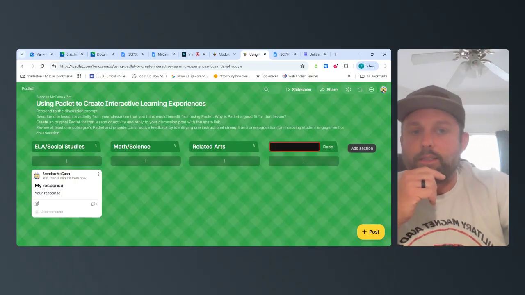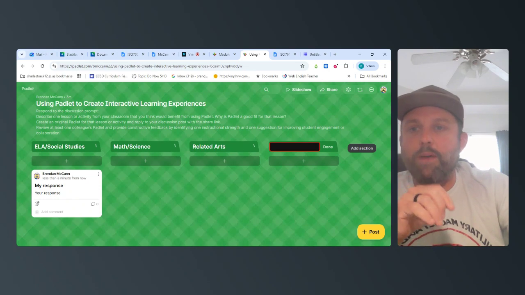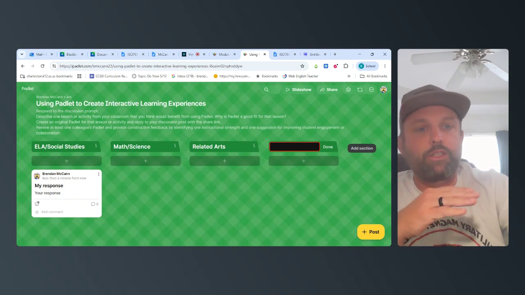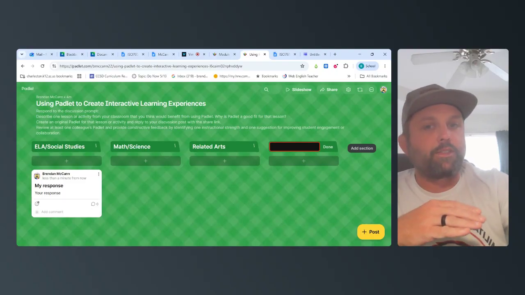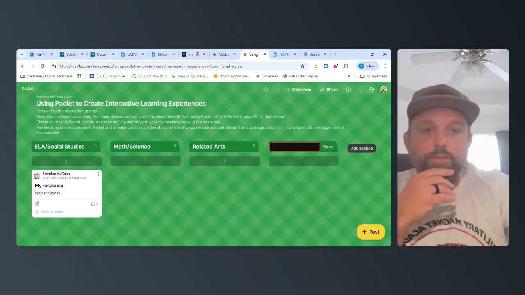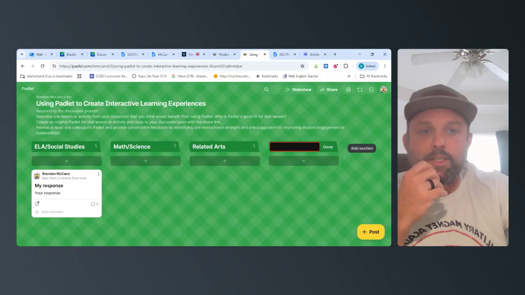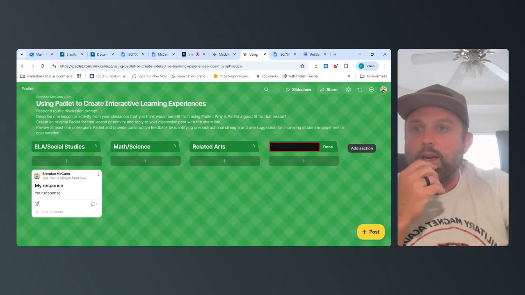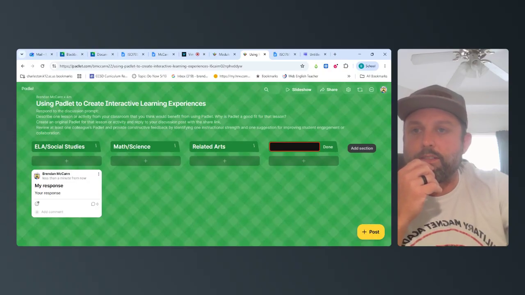Now your next task is going to be to create an original Padlet for that lesson or activity and reply to your discussion post with the share link. So keep it basic, just like the one I've made here, but go ahead and design a lesson. And remember, this is authentic, so you can actually turn around and use this in your classroom. So I encourage you to keep it as realistic as possible. And then you're going to just link that underneath your response here for your discussion prompt.